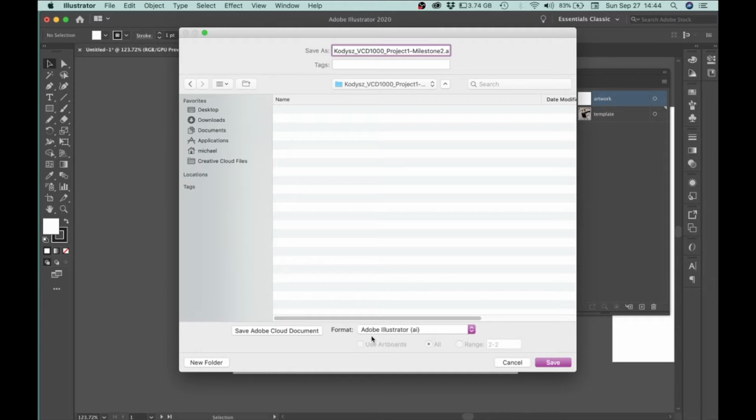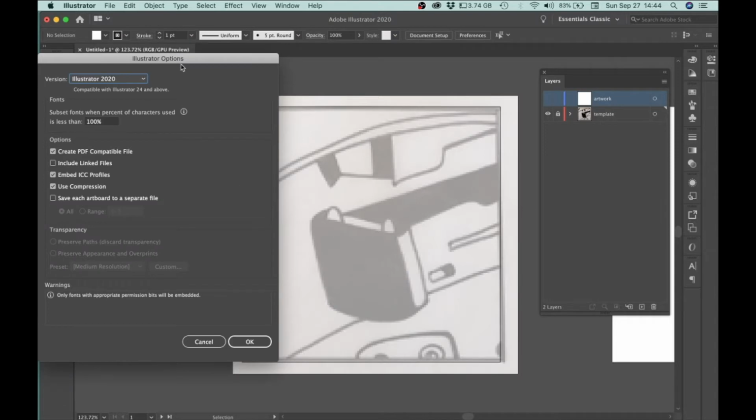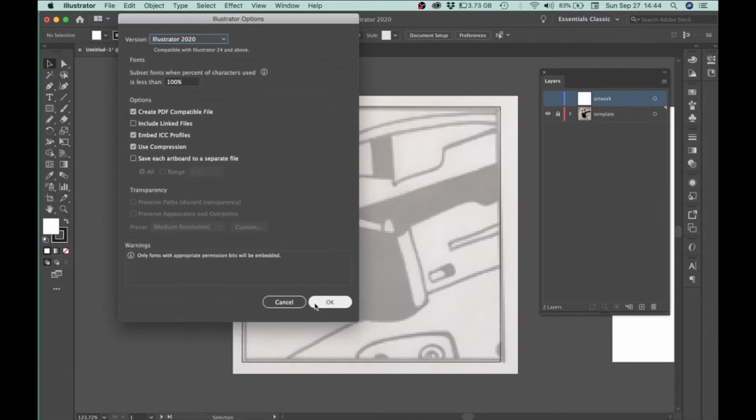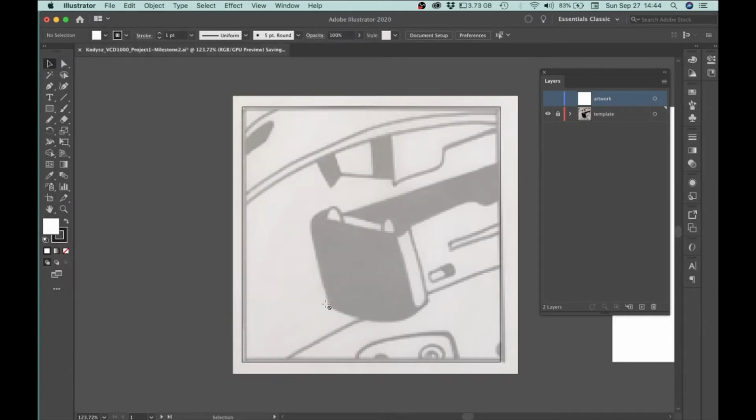and I want it to be an AI file, and let's just hit save, and just hit OK. Alright, so it's really important that you save your file early, and then as you make changes, make sure you save every so often. I have my artwork layer selected, and I have the visibility toggled on.